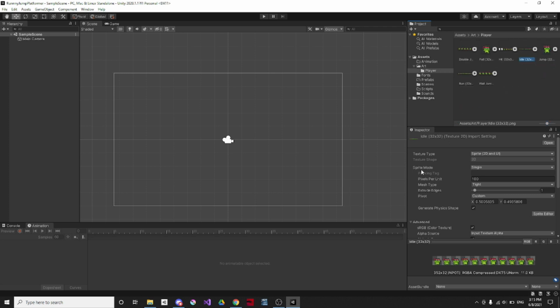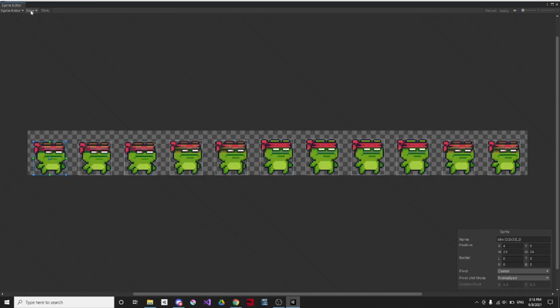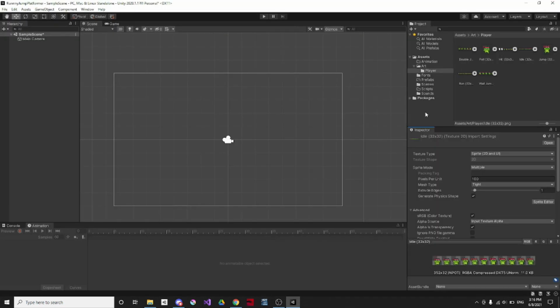So I'm going to go down to sprite mode, and I'm going to change it from single to multiple. And then I'm going to click on Sprite Editor, and I'm going to click Apply. Then I'm going to go over here to Slice, click on that, and we have several types. Automatic will find the transparency around your guy and cut it there, which is actually what we want. So I'm going to click on Automatic, and I'm going to click Slice. We might go over the others later, but for now, we're just going to use that. Now you can see each of these have their own little individual square. So I'm going to click Apply, and then I'm going to click on the X. It's going to bring us back here.